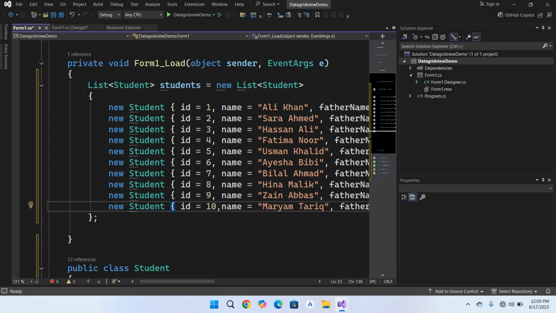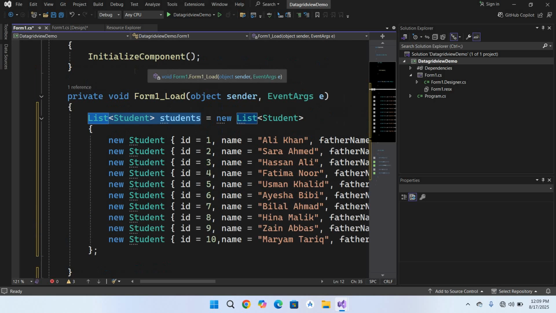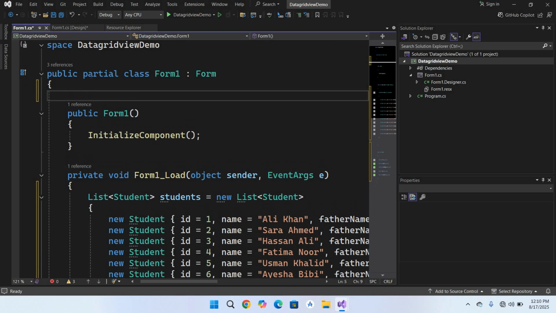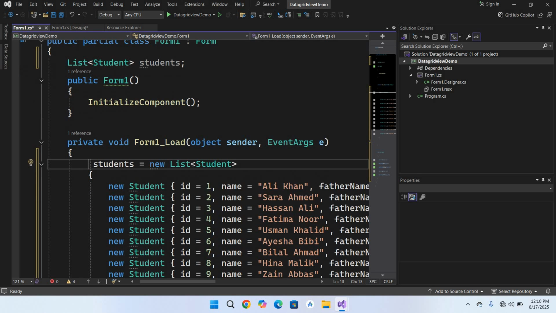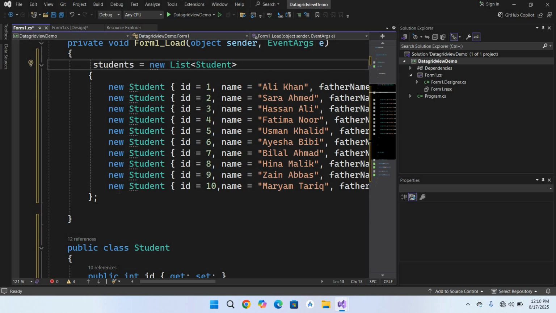Now I'll declare this students globally so that we can use it later on in our searches. So I'll copy this from here and I'll paste it right here and I'll remove this. I'll put a semicolon here and I'll remove this one here. So now we have declared it globally so we can access it anywhere in our program.